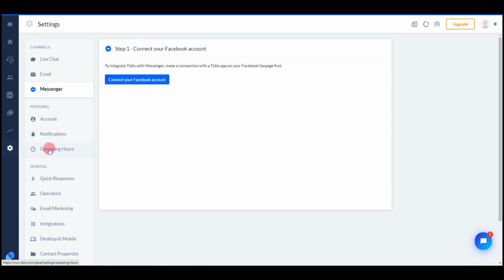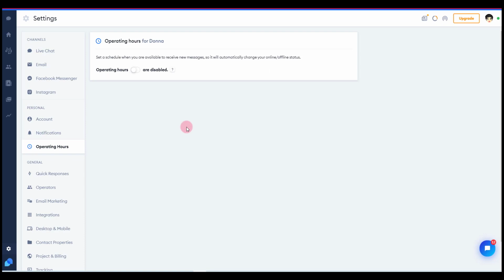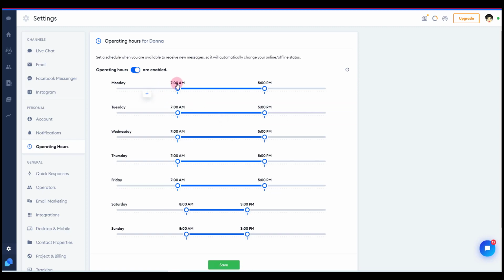Also, you can put in operating hours. Here will depend on what type of business you actually have. If you have a business that has actual hours of operation, perhaps a brick and mortar, then you want to go ahead and toggle operating hours on and go ahead and set the hours. Now this will control the hours that your live chat is on.